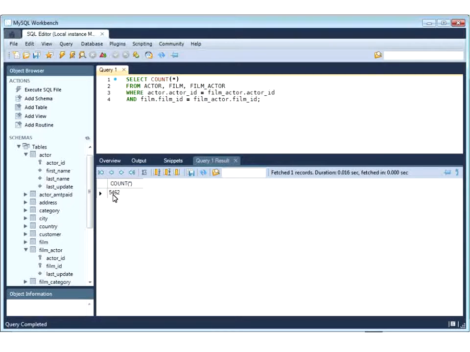All right, so we have 5,462 instances of actors appearing in films in our database. That's a lot better than 200,000, did we say, or something like that. It seems a lot more real. Seems a lot more feasible.